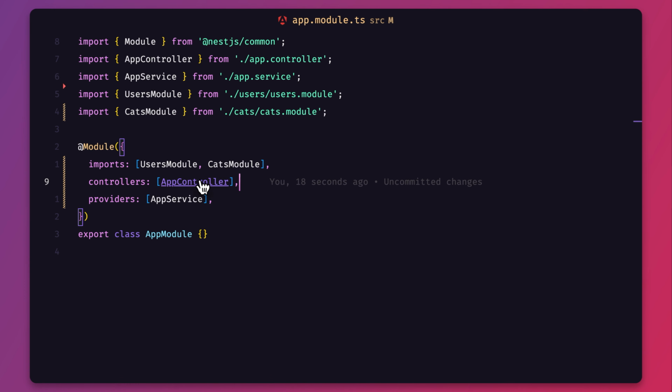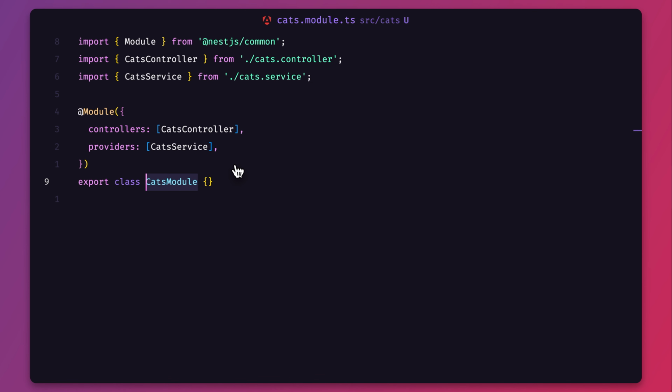But I think we can just delete this because we are not using that right now. But let's not focus on those two. So now you can see that the cats module is kind of reused. So let's test whether this is working or not.